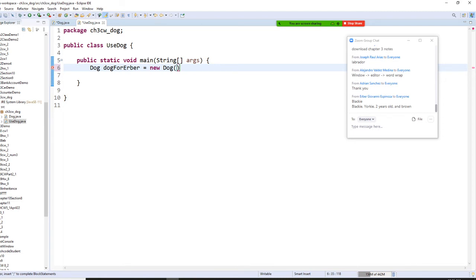Alright, so Herbert wanted the name to be Blackie. And the breed is what? Yorkie? Okay. Herbert wanted a 2 years old dog, and wants the color to be brown. So Herbert got it right now. So this is Herbert's request.